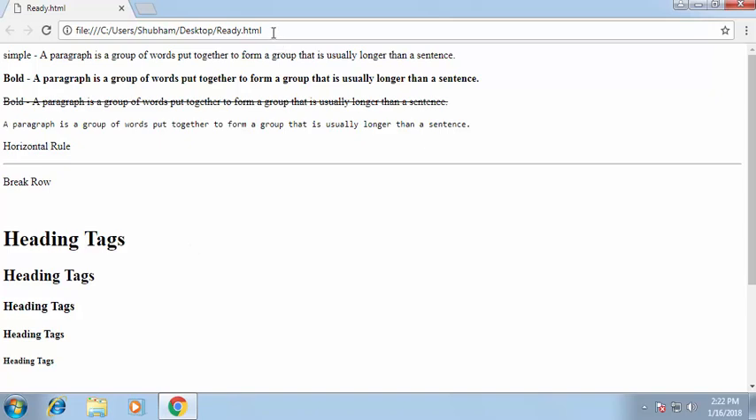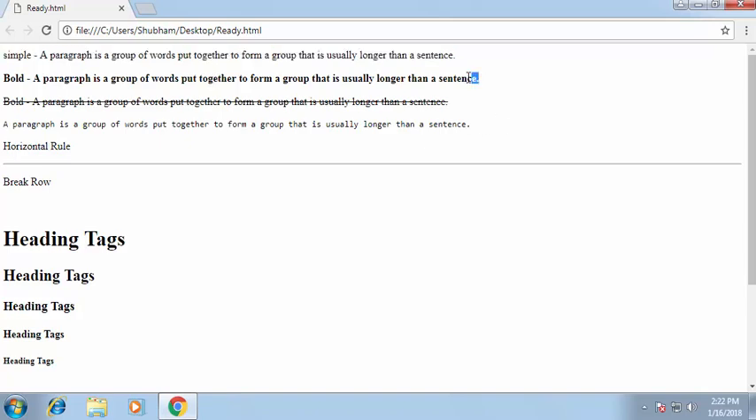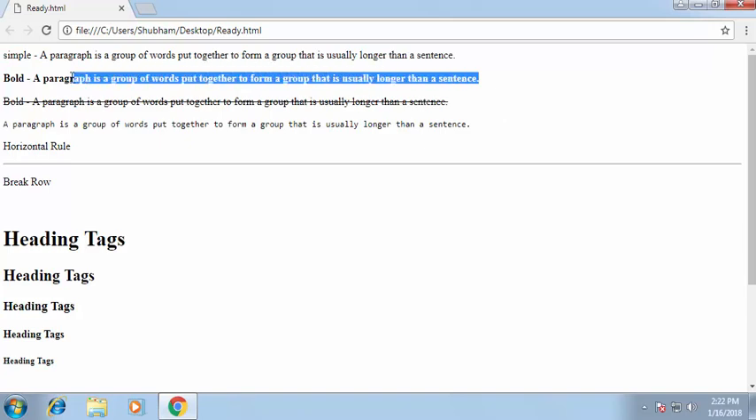Here you can see this page, as I told you, ready.html, which means this page is designed in the .html format, and I have written a few sentences here. You can see these sentences are the same. This one sentence is written in the p tag. We call it a paragraph tag. You will see another one which is in a bold format. We call it a bold tag. We define it with B.